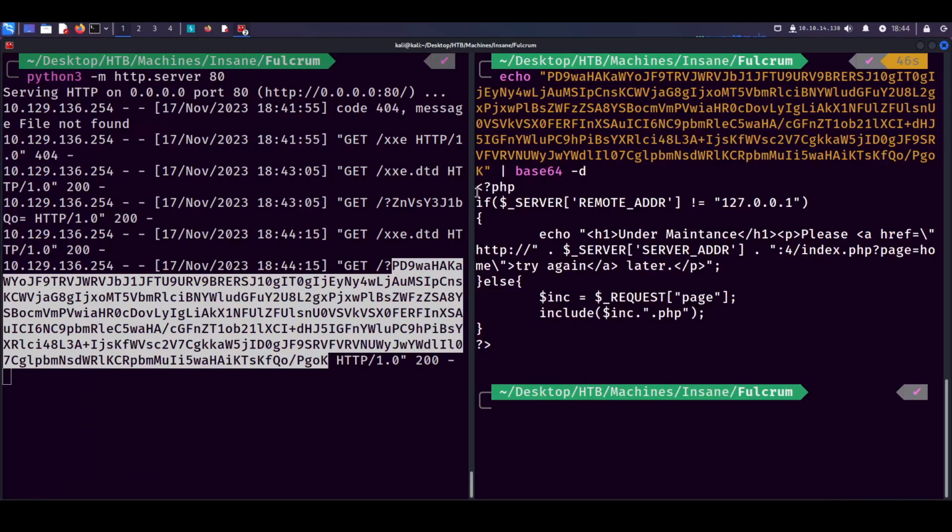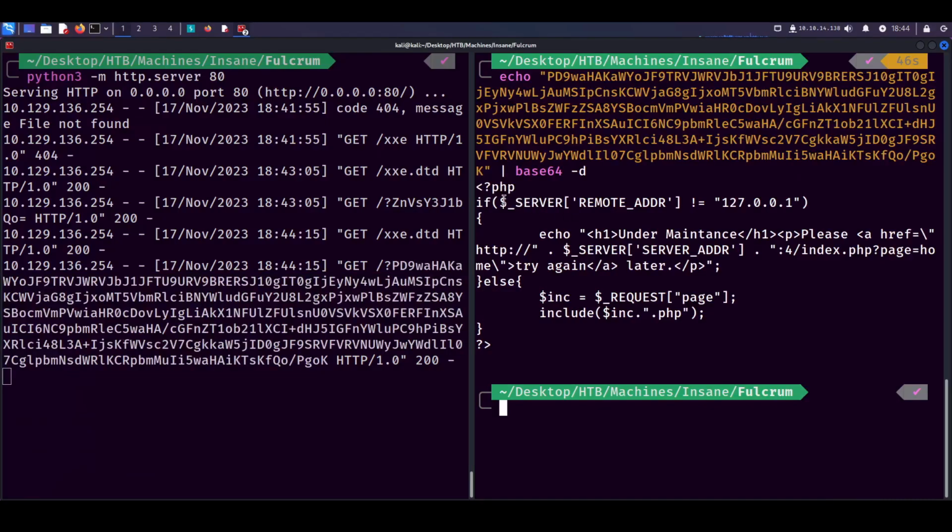And now we can see the contents of index.php. You'll see if the server that's calling out to it is not localhost, it'll give you some kind of error. The line breaks are kind of weird, but otherwise it'll bring you to port 4 home. Try again later.